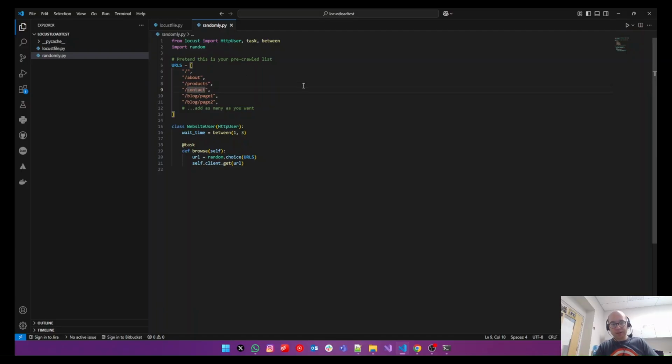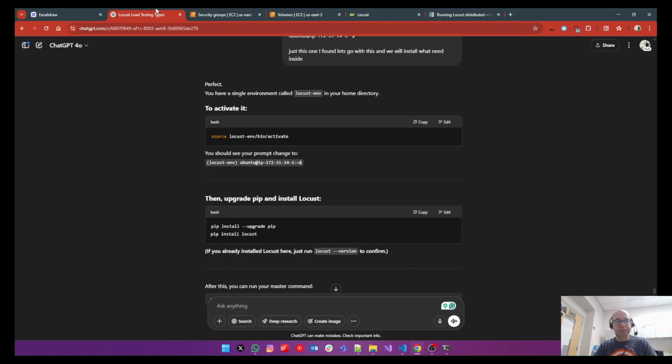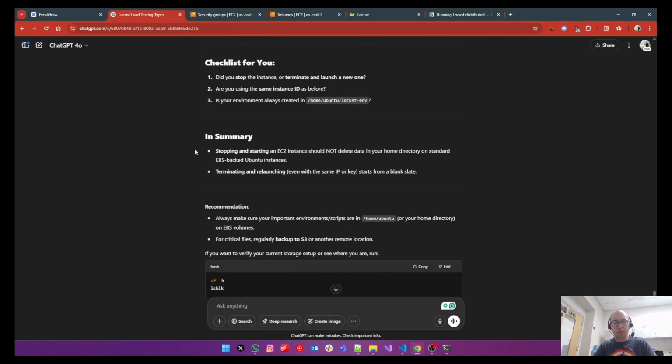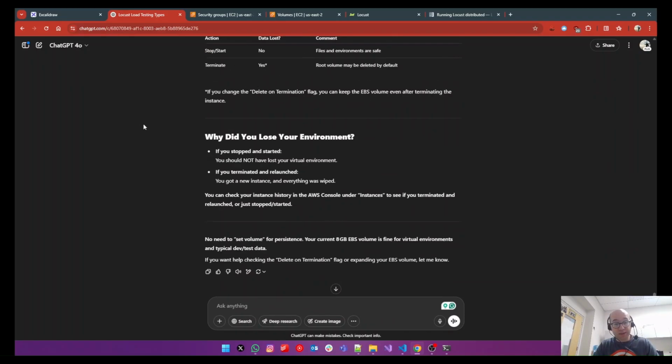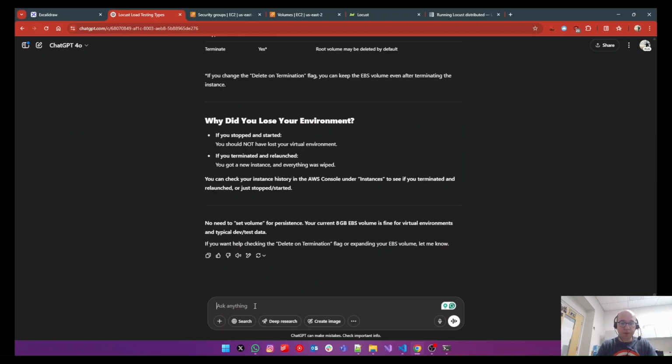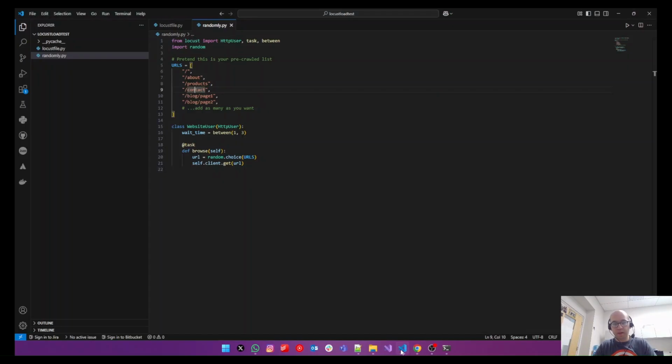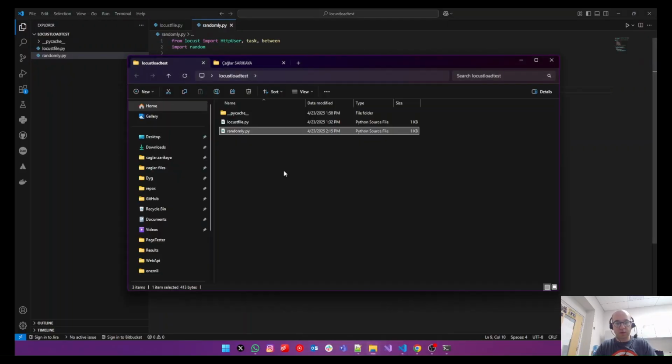So I created this. Maybe if you need something like this, you can give the URLs inside the file. Okay, so how do I copy a file from my local machine? Which one? This one.